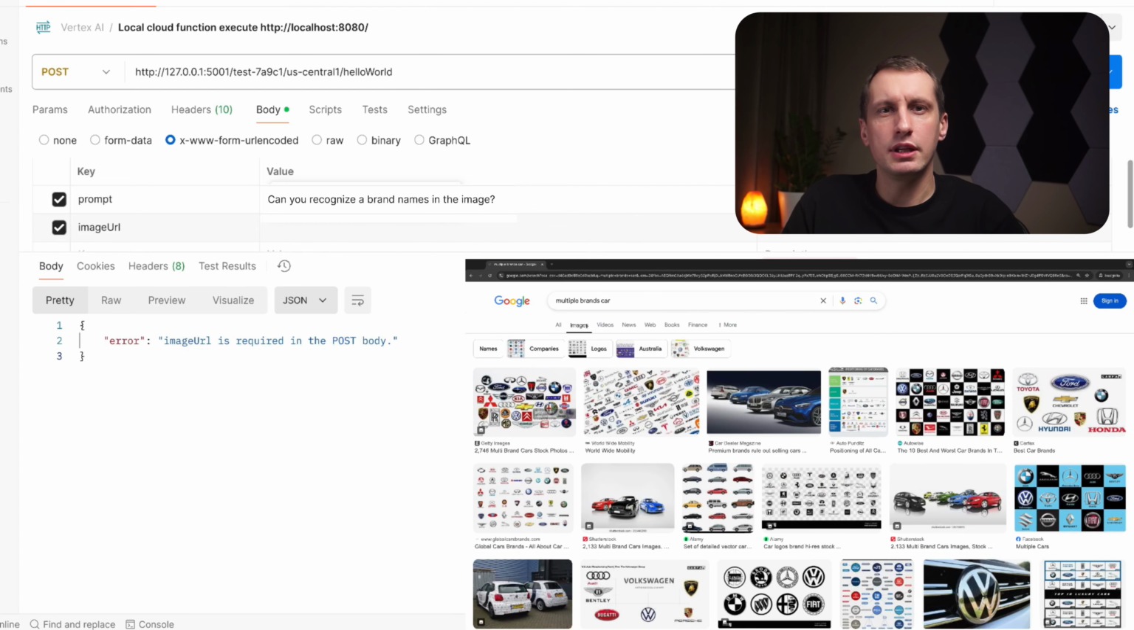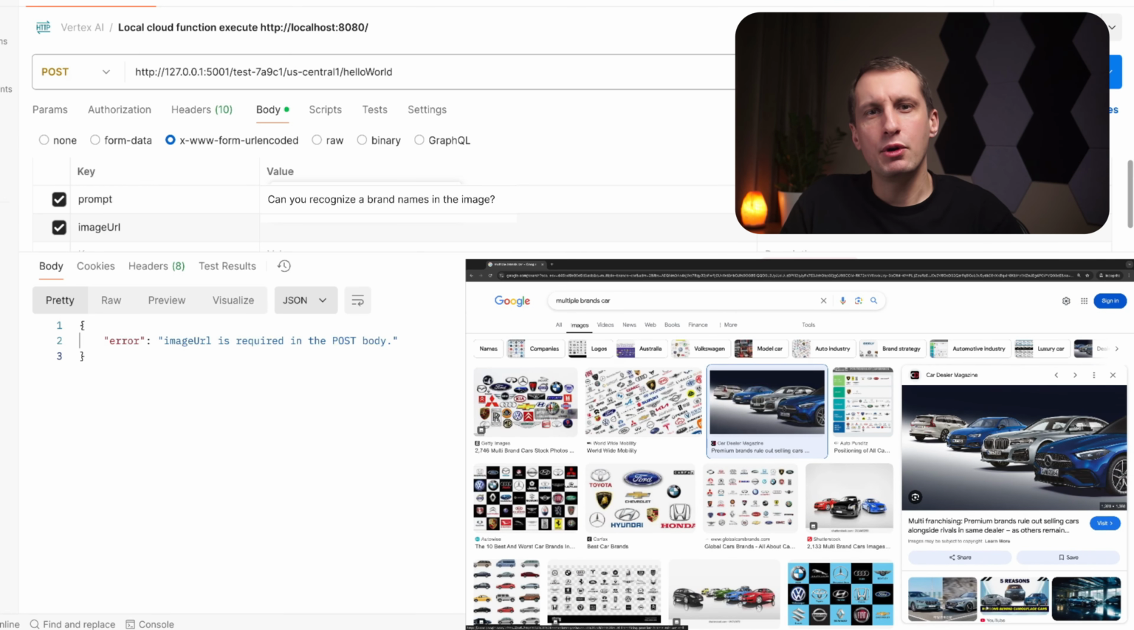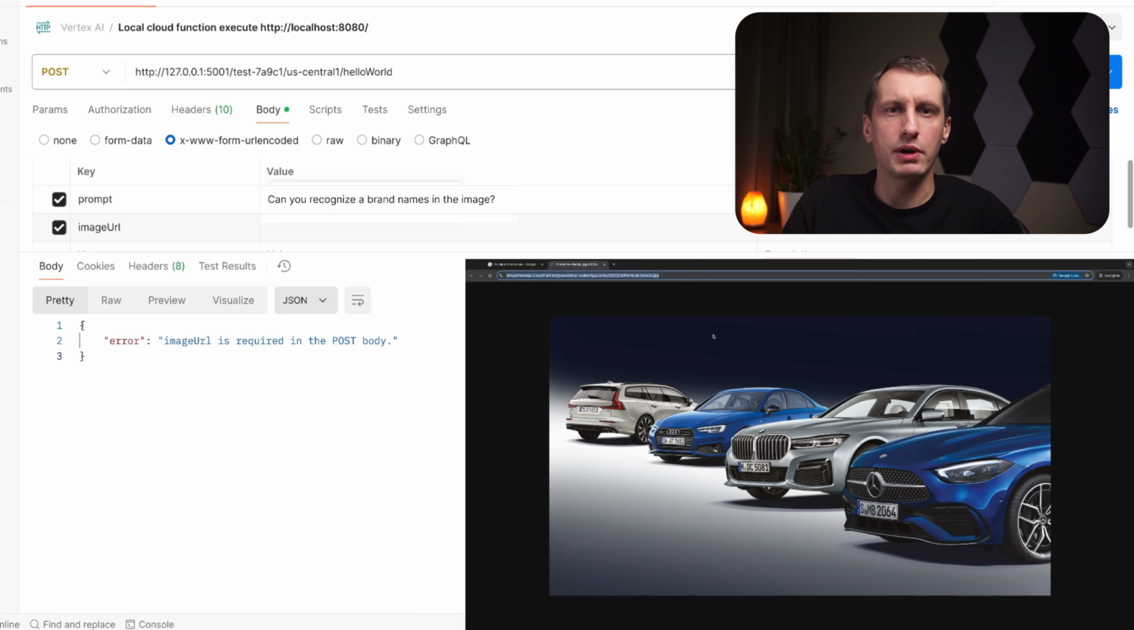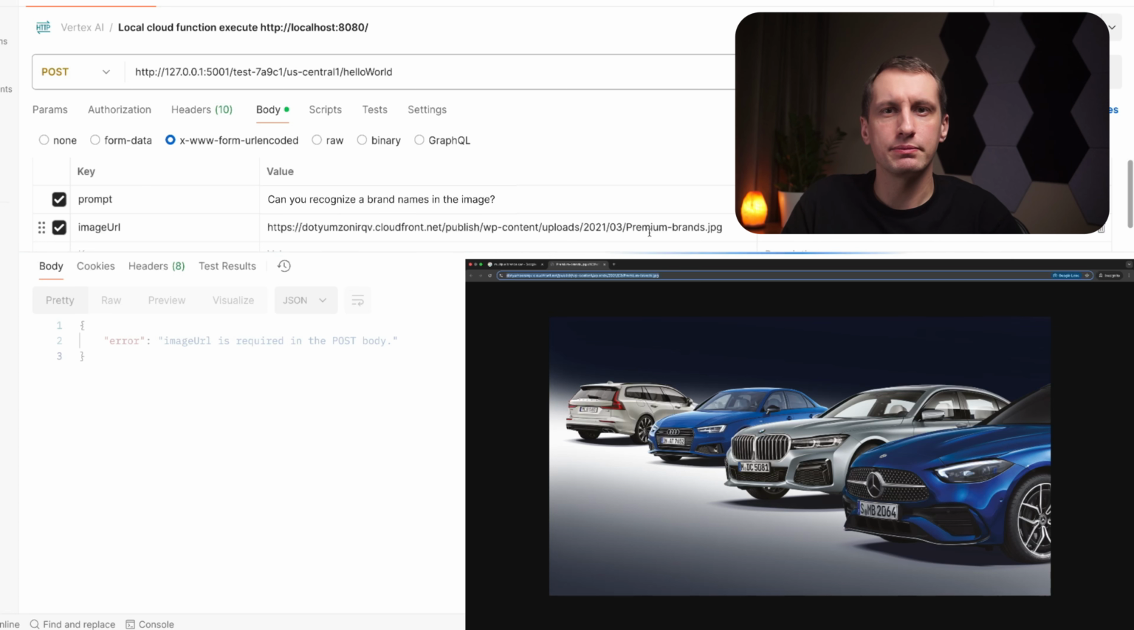From a random selection, I choose an image with 4 different cars. I'm opening the image in a separate tab and copy and paste a link to our request as a second parameter. The prompt message for our AI is already filled in, and it says, "Can you recognize a brand names in the image?" When we submit this request, after a few seconds we get a response with 4 car brand names.